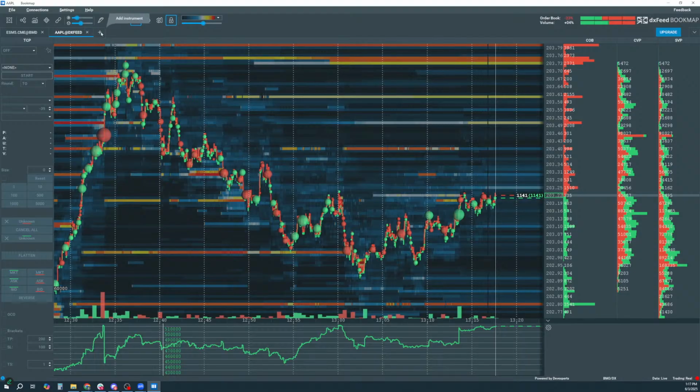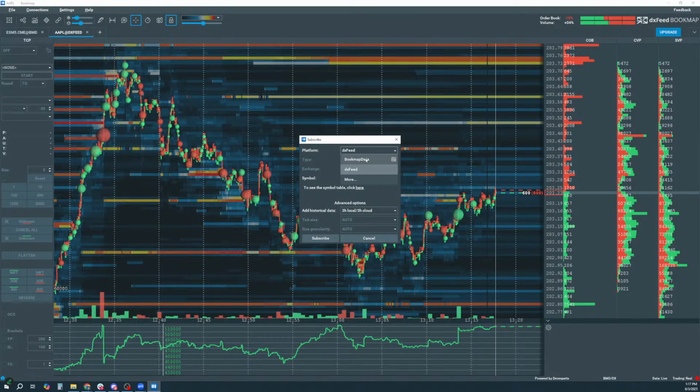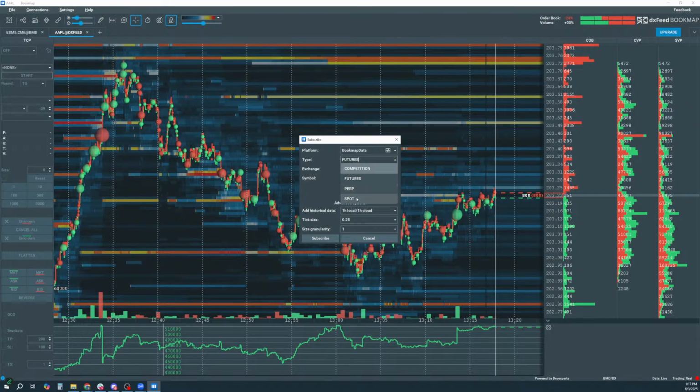We'll just click on the plus tab here. And then from the platform dropdown, Bookmap Data. Now for the type, this is where it changes. Instead of futures, click on it. And we're going to go with either perpetual or spot. Let's go with the perpetual.